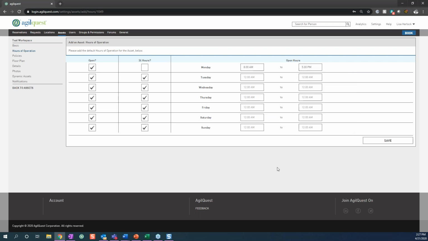And now, if a user comes in and tries to make a reservation starting at 6 p.m., this particular space won't be available for them to do so as it's closed. So that's one of the ways you can begin to control when users make reservations on this particular asset.